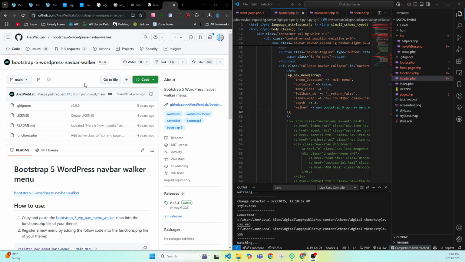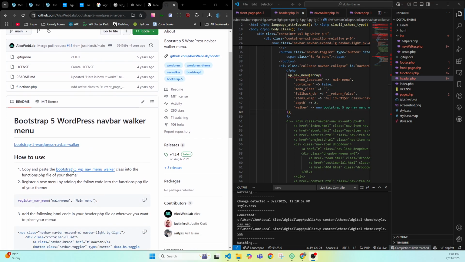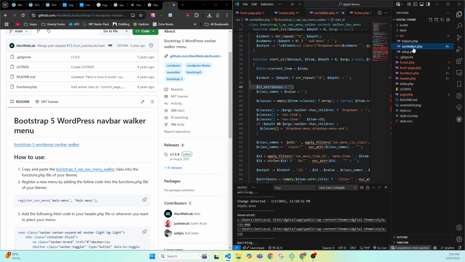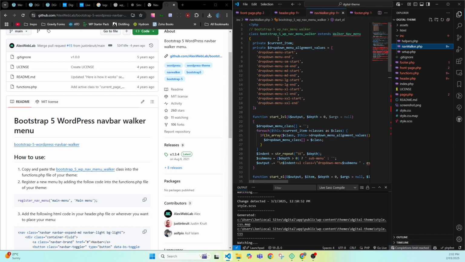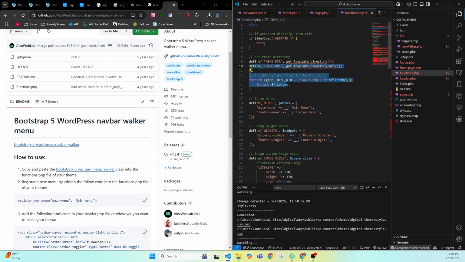Okay, so Alex Wedler has already created a Bootstrap 5 WordPress navbar walker. So all we had to do was copy this functions.php, and then over in my inc folder I created a file called navwalker, and then just pasted that exactly in there. Now you'll see that automatically gets enqueued. That's because in my functions.php of this theme, it automatically includes all PHP files in the inc folder. So just by dropping that in there, it automatically works.